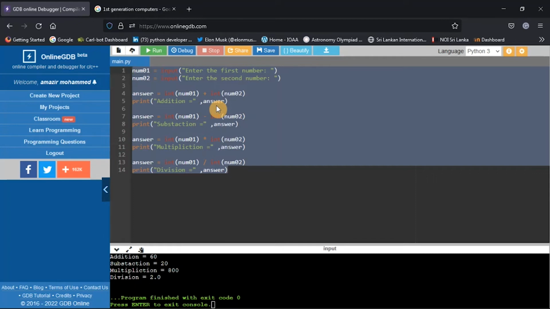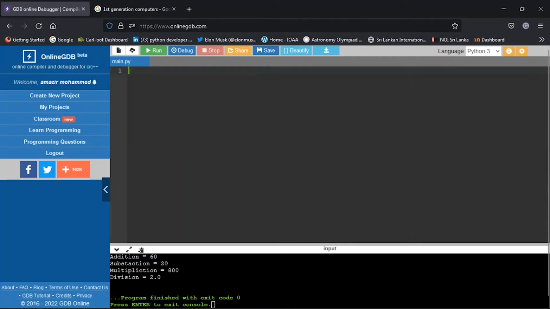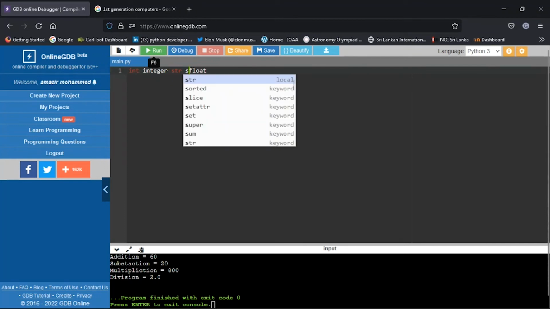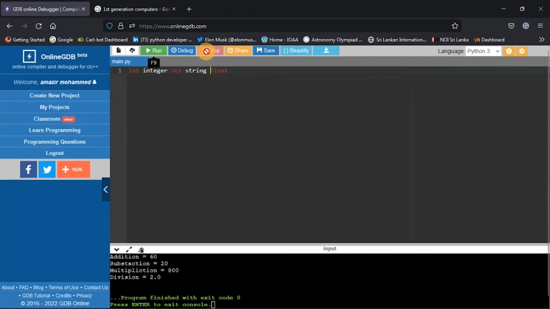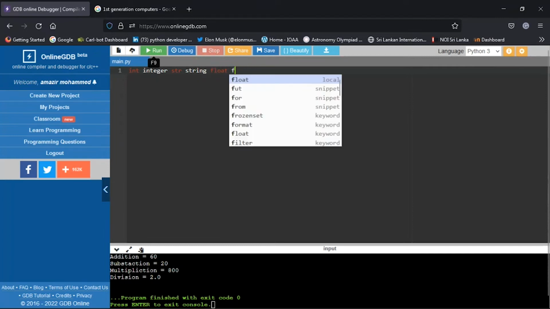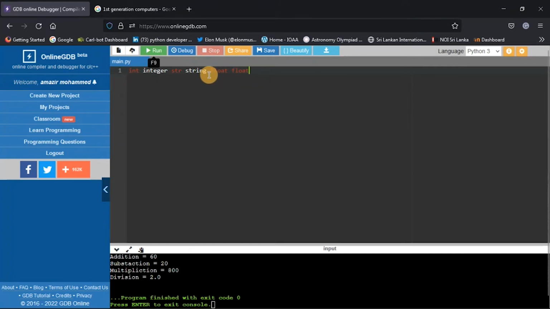So we have simple words like int, string, float. The int means integer. String means string, str. Float means float. So int equals integer, str equals string, float equals float.